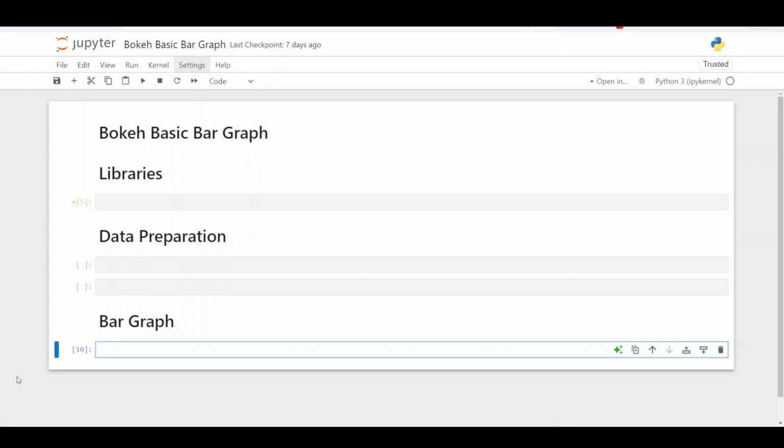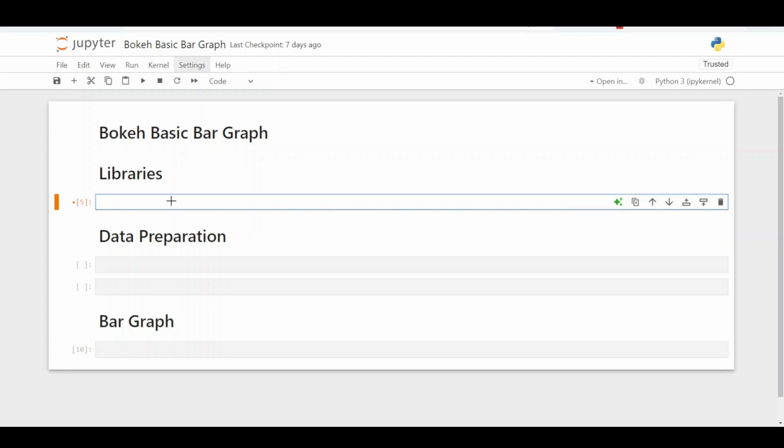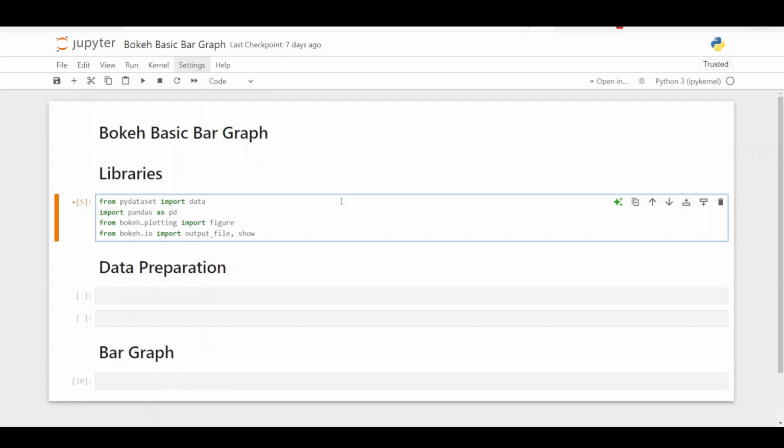Okay, so I'm inside Python, and we're going to start by loading our libraries. We have several libraries that we need to install, obviously. So here they are. We're going to start in line number one with the pydataset, which has a lot of little simple data sets that you can use to explore how to use different tools in Python. Then we're going to import pandas because we have to do a little bit of data preparation.